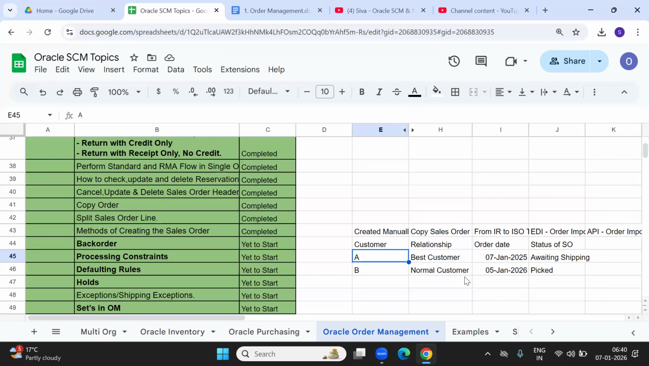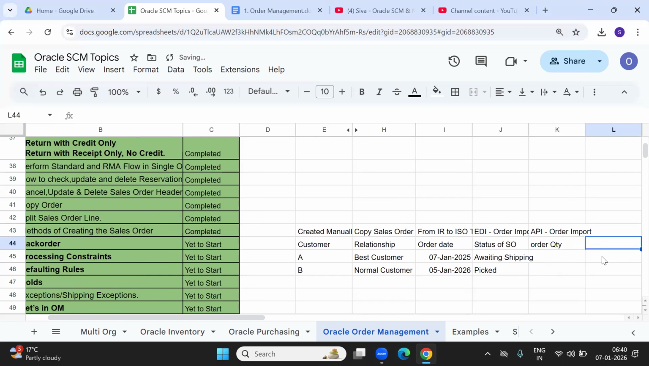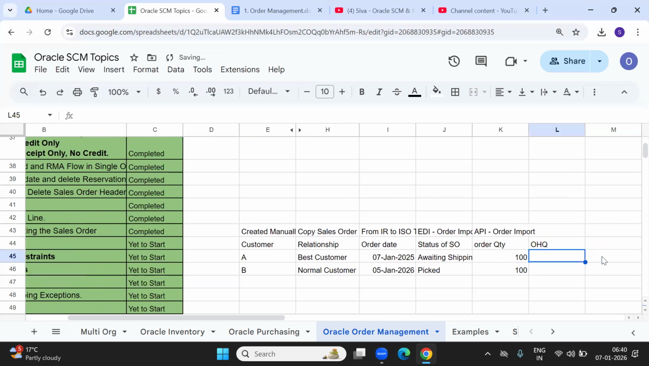And again, we have to do some adjustment here. Ordered quantity: he also ordered 100. So currently how much do we have available? OHQ, on-hand quantity available, is 100 only. So we have just 100 quantity.